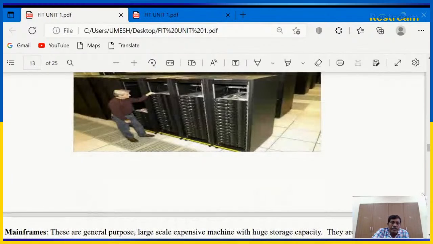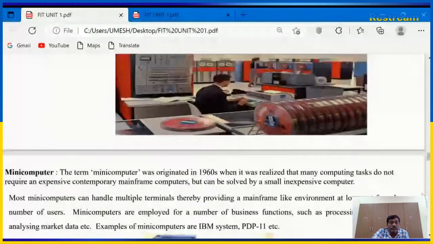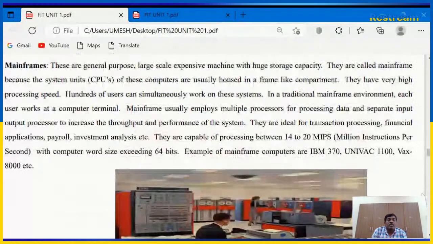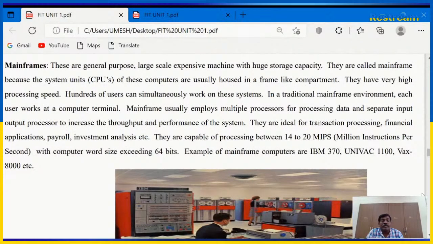Next, mainframe computers. You observe this figure. This figure shows mainframe computers. These are general purpose, large scale, expensive machines with huge storage capacity. They are called mainframe because the system units, CPUs of these computers are usually housed in a compartment.